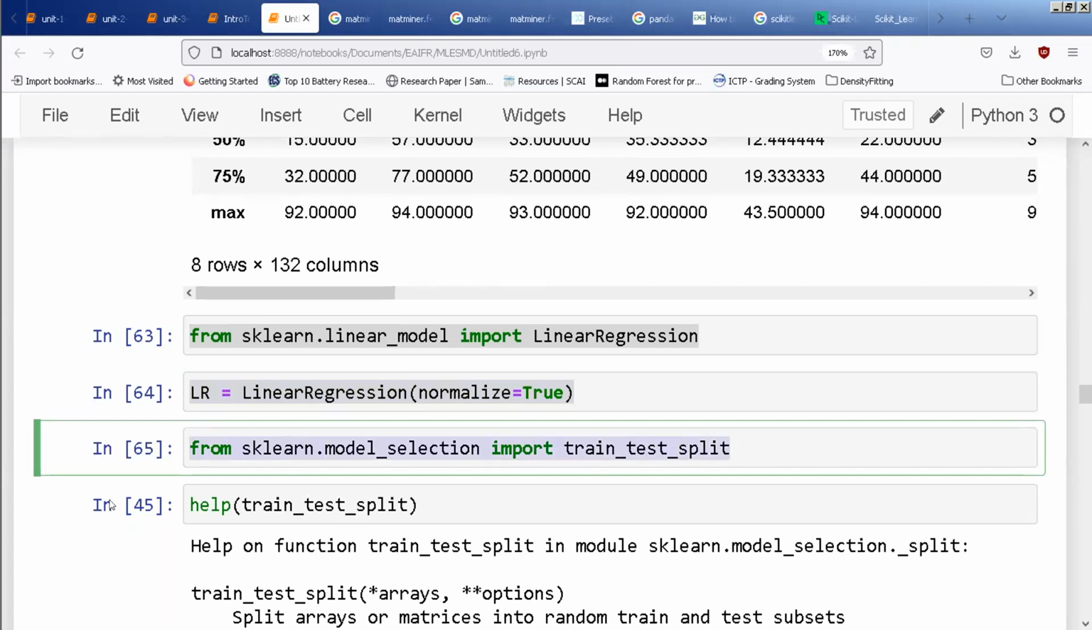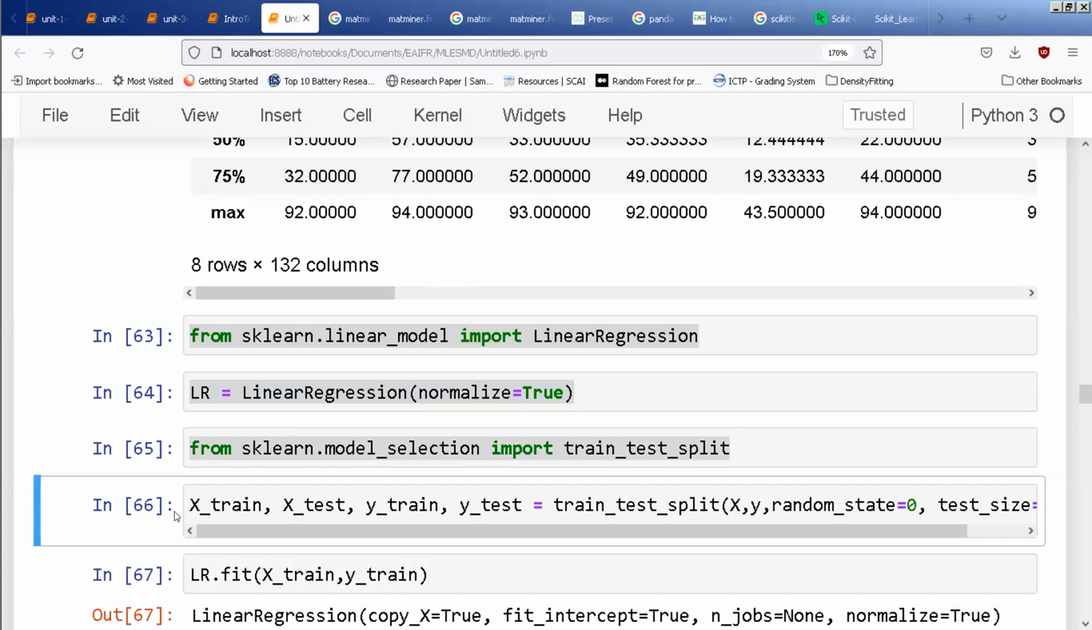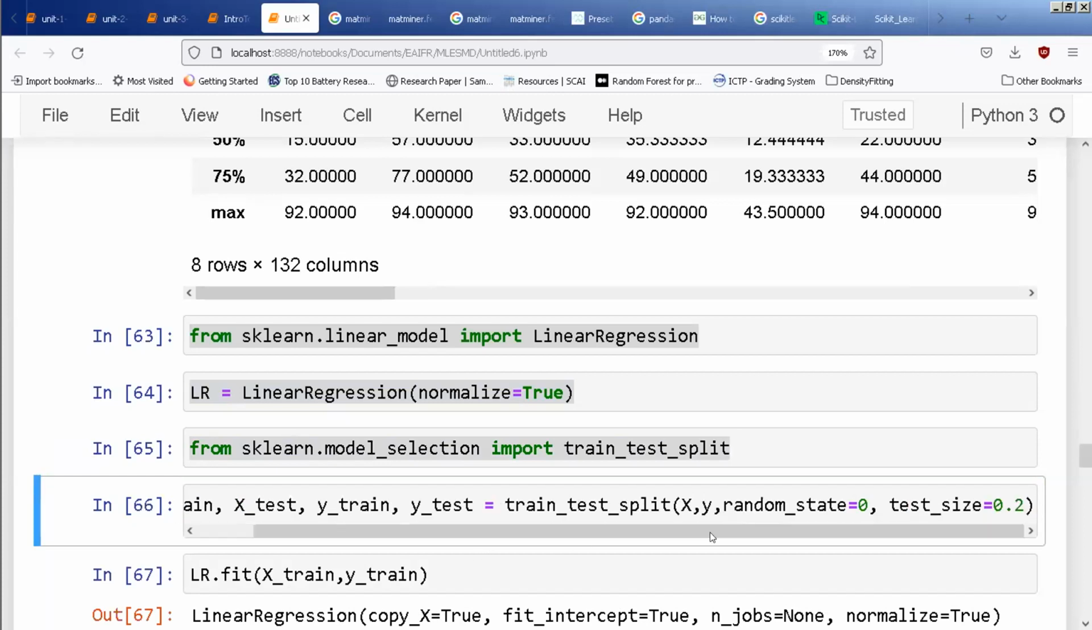Okay. I do this help because I don't remember. You have to choose what fraction of training and what fraction of testing. I didn't remember, so I have to do the help, this one. So I'll remove it now. I now remember that you choose a test size. So you do train test split, X, Y, test size is 0.2.